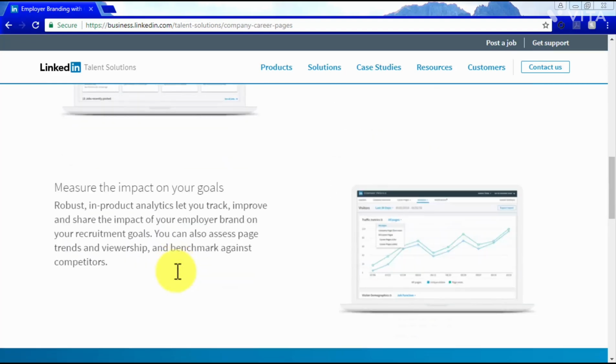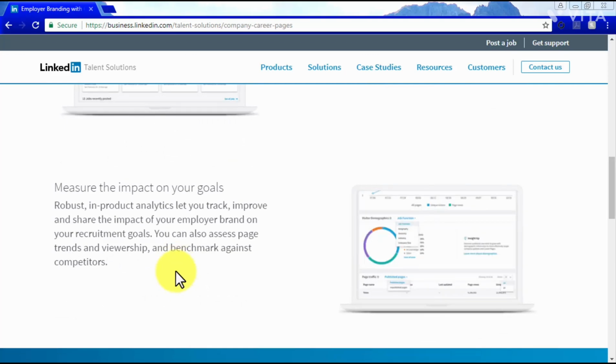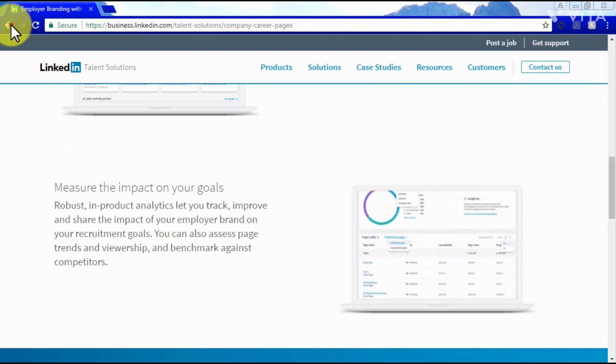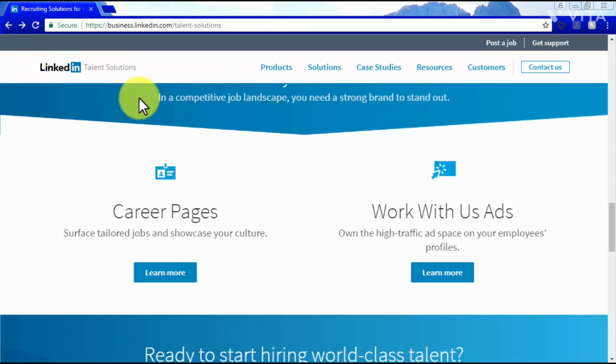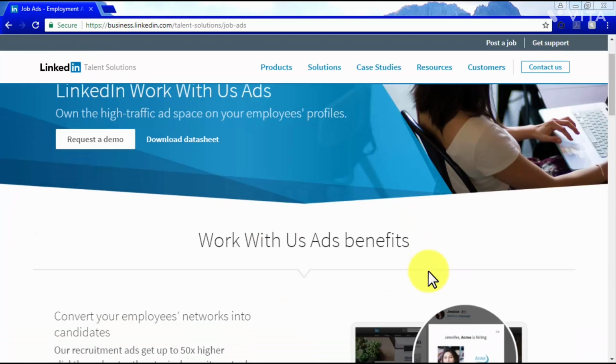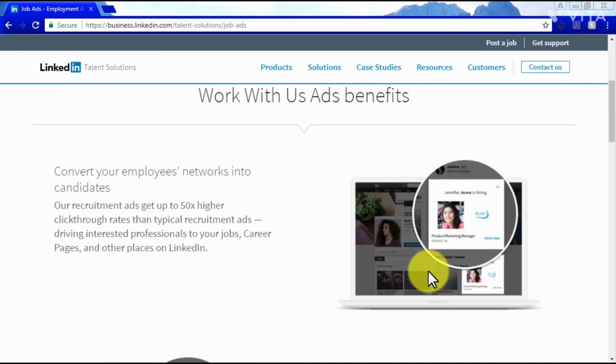And unlike company pages where only information and content about your company is promoted, career pages are all about sharing your unique company story, attracting the best talent, and also about measuring the impact of your employer brand on your recruiting goals. Another highly targeted solution is the Work With Us Ads solution, which are ads designed to capitalize on the high traffic ad space on your potential employees' profiles.